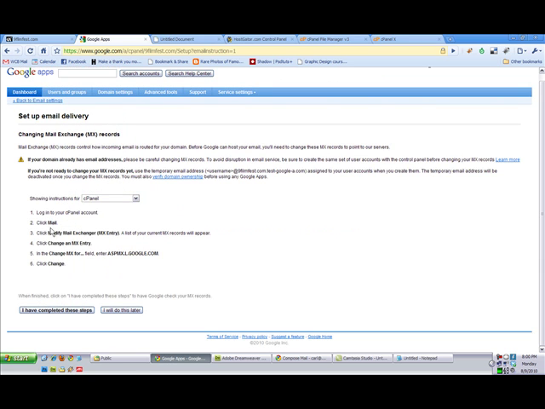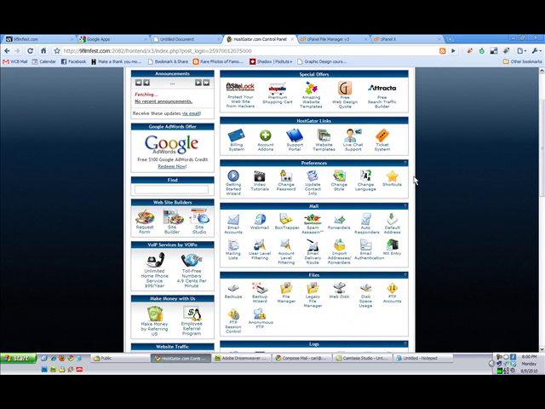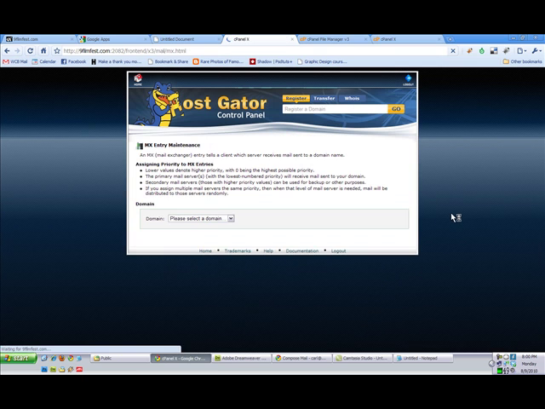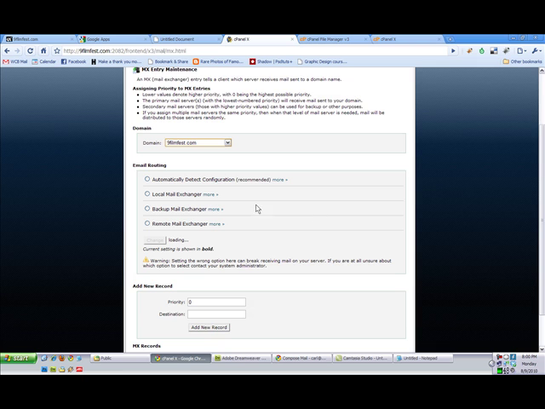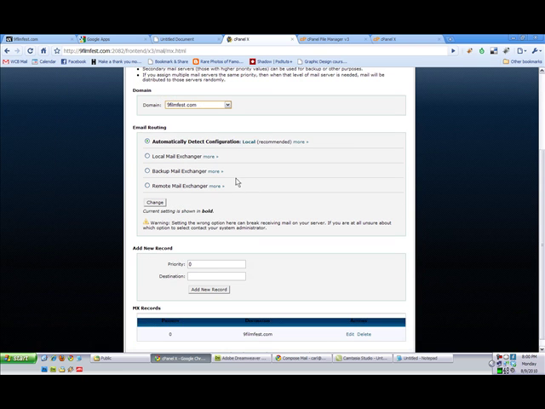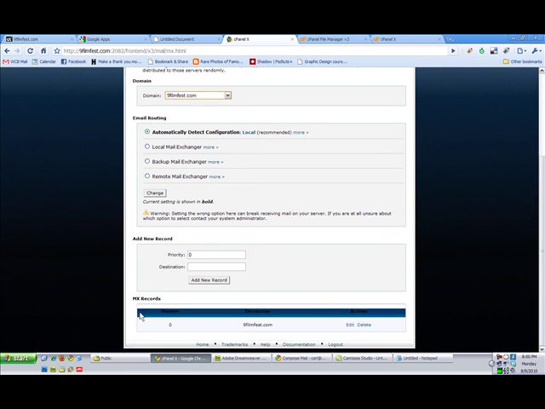Now, first of all, you need to log in, which we've done. We're going to click on mail and modify mail exchange server. So just go to your control panel, and look for mail and then MX entry. Just click on that. Okay, select your domain. We're going to do it for 9 Film Fest. And all we need to do then is check the settings. Right now we've already got an MX record, but we're going to delete that in a minute.